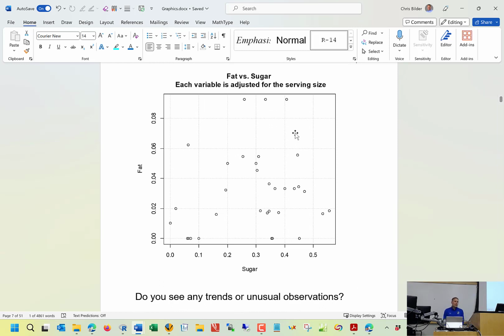So, the purpose of this graphics section is so that we can, let's say, detect trends in the data, and detect potential, maybe unusual observations with the data. So with respect to this plot here, do you see any trends? Do you see any unusual observations?